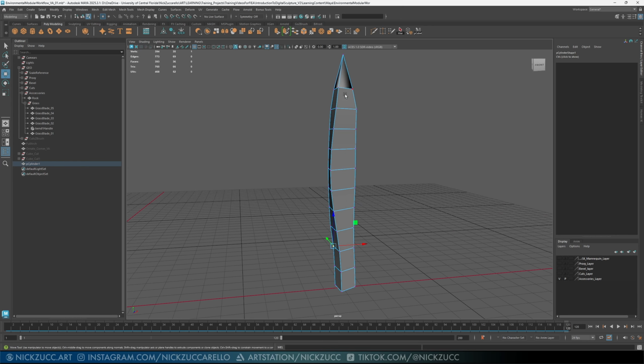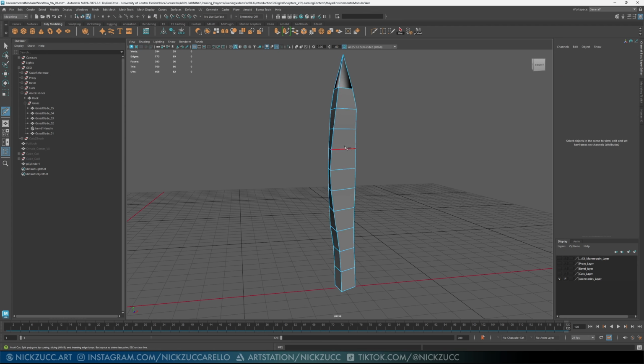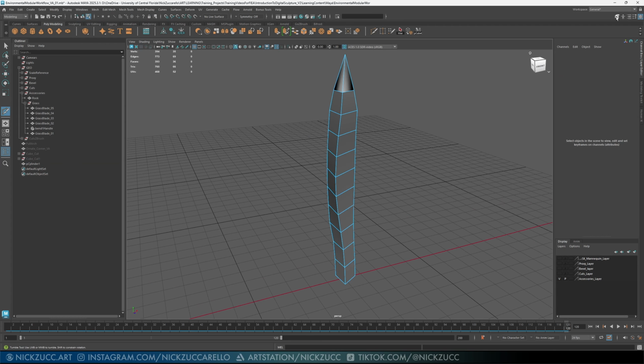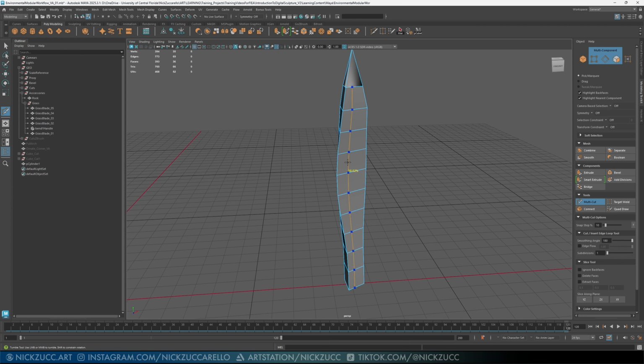And then the last thing I'm going to do is put a split going down the center of this. So if you're in object mode, you can tap F8 to cycle back and forth between object and component mode. If you do shift right click, we should be able to get to this multi-cut tool right here like that. That's one way of getting into it. You can also come up here to the modeling toolkit, and then you can go to multi-cut right there like that.